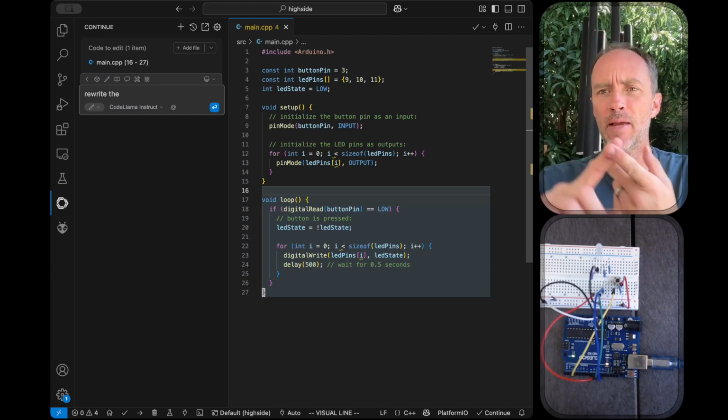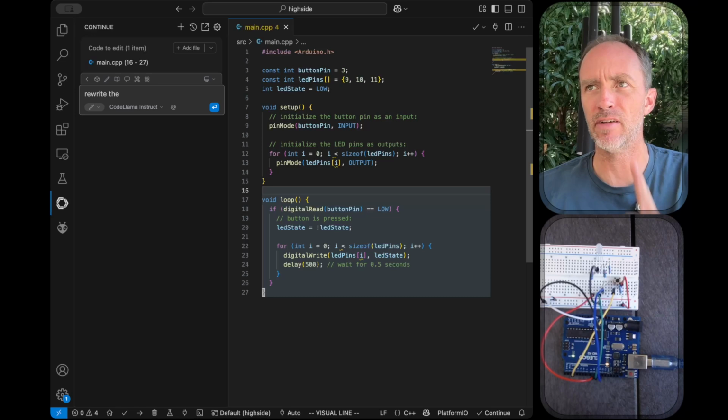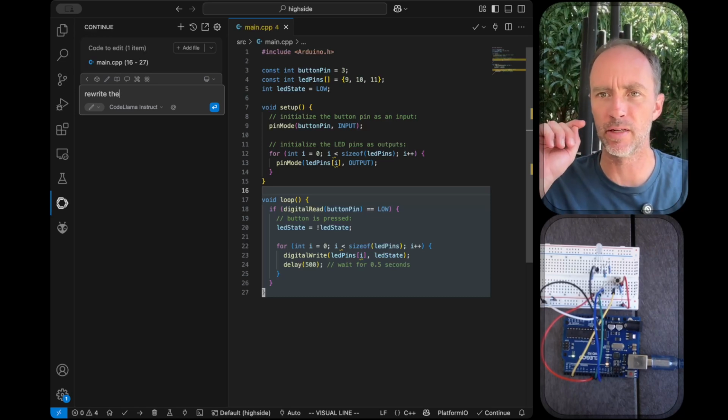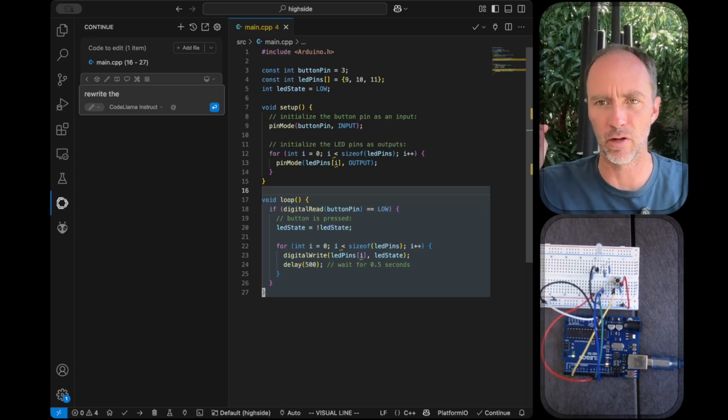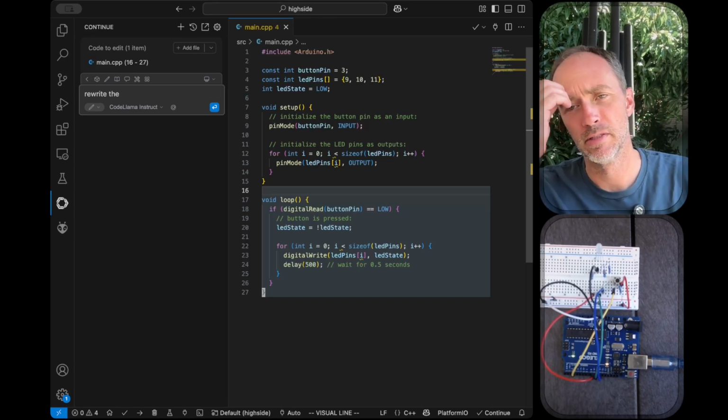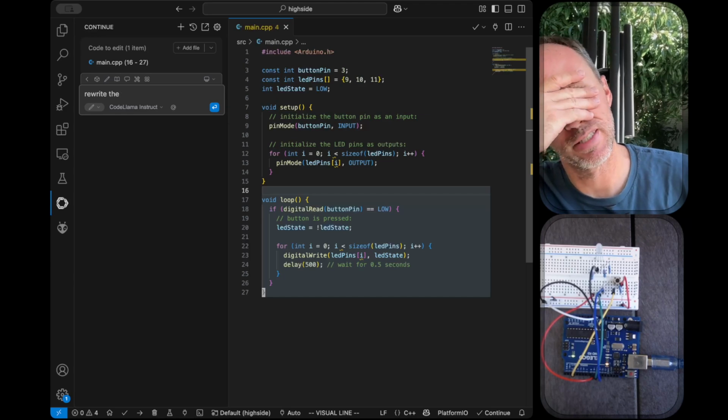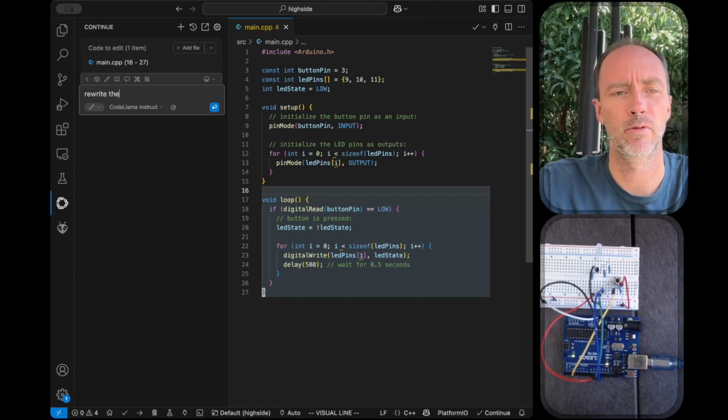so what I want to have happen is I press the button, it changes to red. Press the button, it changes to blue. Press the button, it changes to green. Press the button, it turns off. Okay? So let's see. Rewrite the loop.